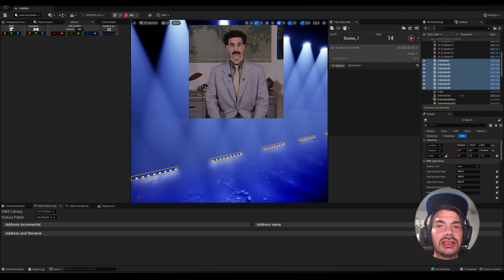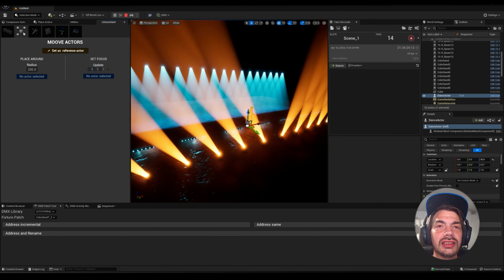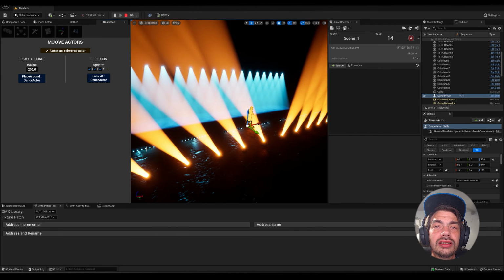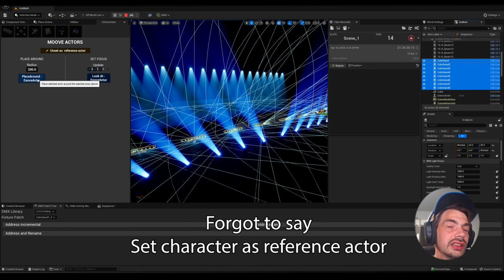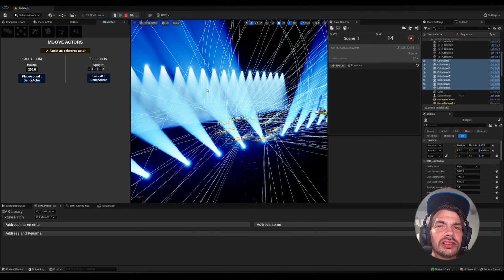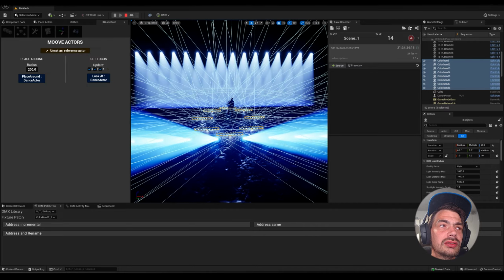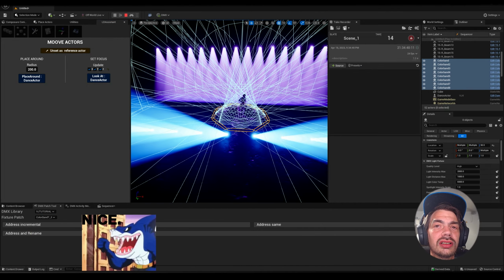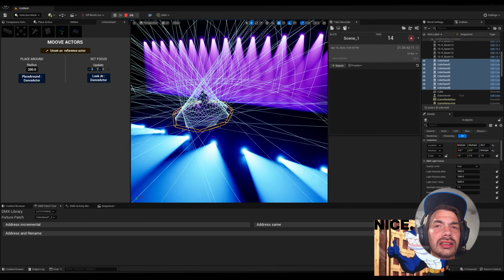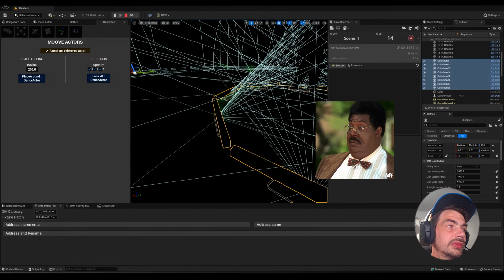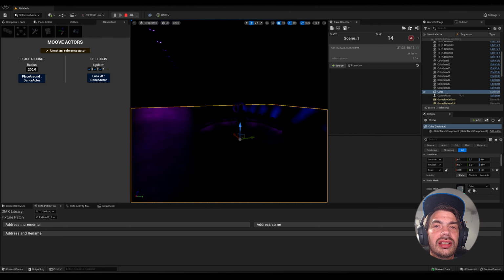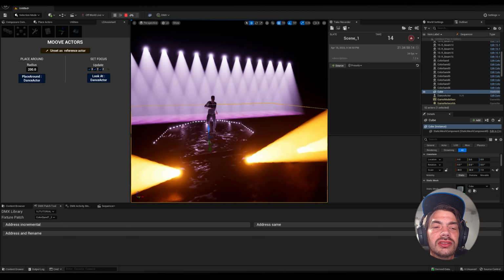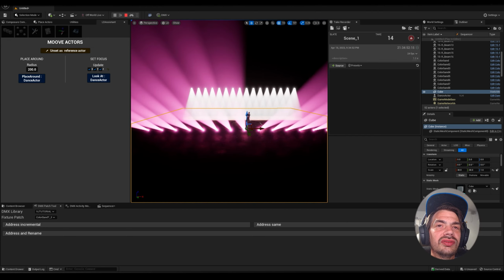Alright, so now we got things flashing. I selected my character and grabbed all my fixtures and clicked place around radius at 200 to push them around him in a circle, and then I click set focus to look at an actor. And this works real good because my custom made fixture is facing forward, but the included DMX fixtures that are pointed upward will face all goofy at you.